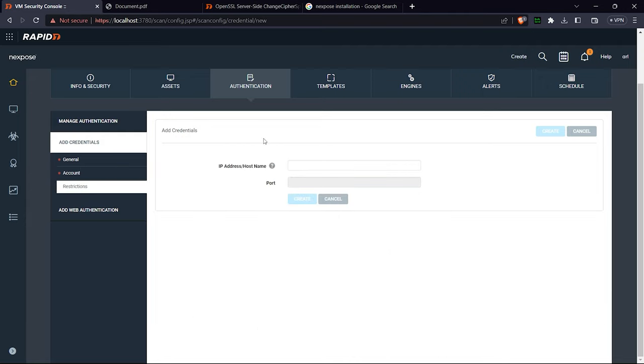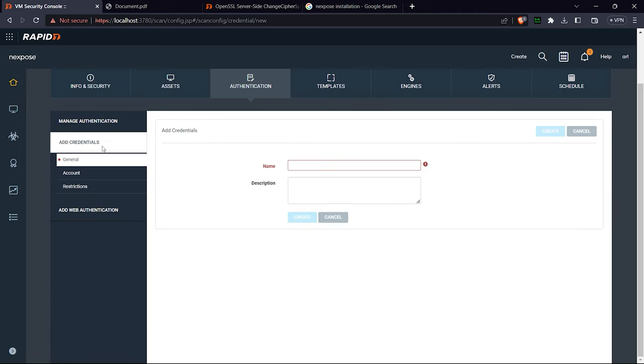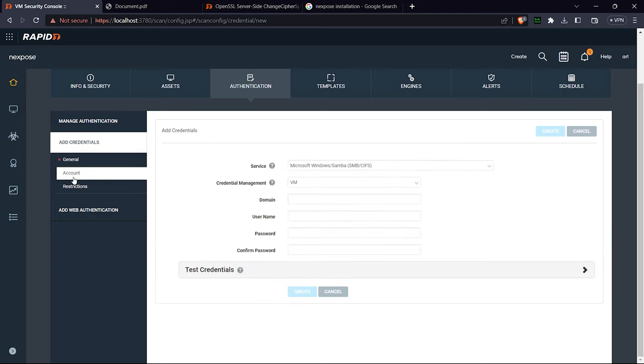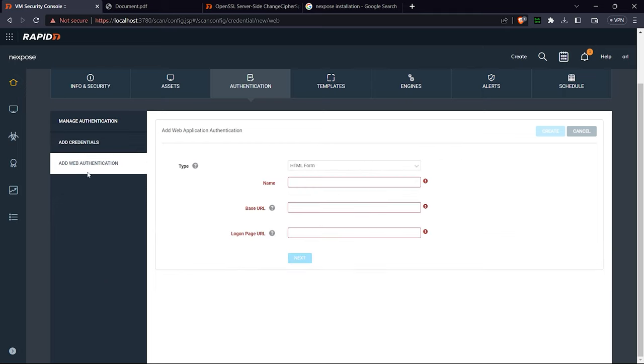And you can also give restrictions, like don't scan this IP or port. So manage authentication, then add credential. You can also save some credentials as well. Then in add web authentication, as you know, many websites have a login page, so you can do that.